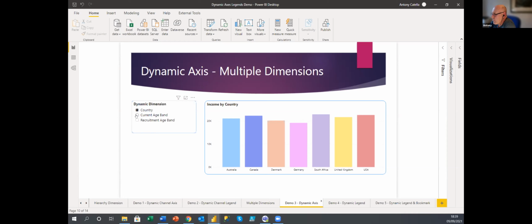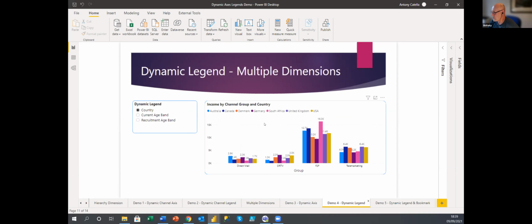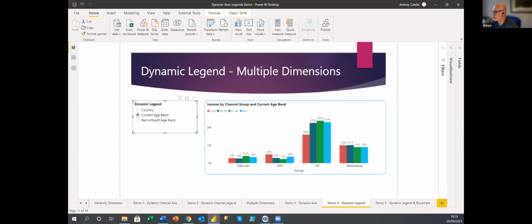So in this situation, it works slightly differently to the hierarchical dimension. I'll quickly show you the dynamic legend. Very similar scenario. In this instance, I've dragged on the group from the recruitment channel table, and I'm wanting to view it by country in the legend, or I might switch across to current age band, or I might switch across to recruitment age band.